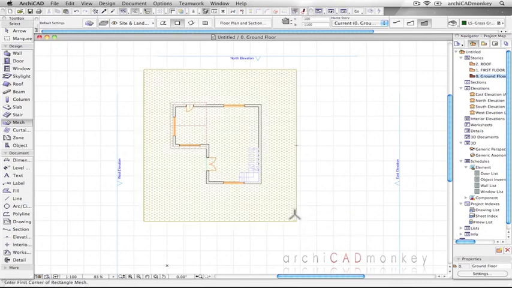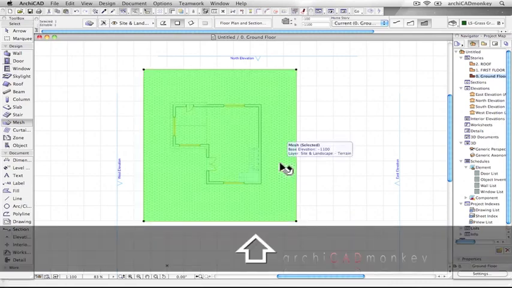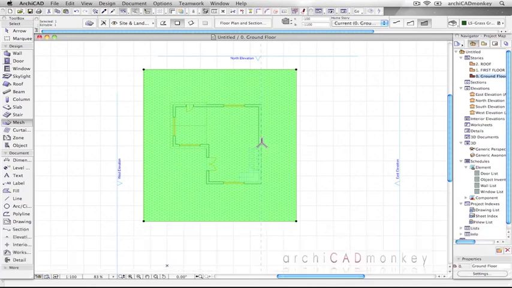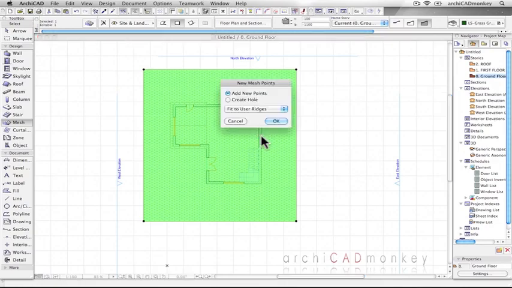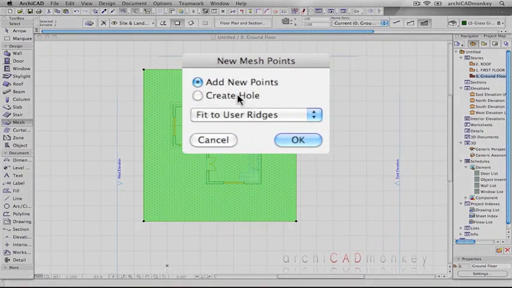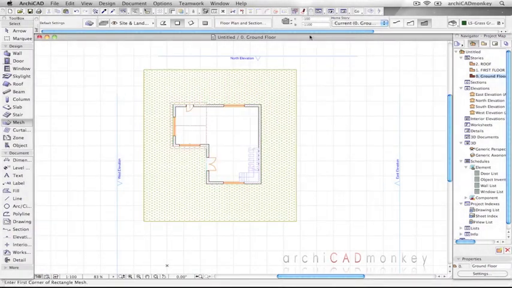Now to simply create a hole in the mesh for the building to sit in, select the mesh with a shift click, move the cursor over the exterior edge of the building, hold the spacebar for the magic wand to come up, click and a window pops up. Select the Create a Hole and OK. Go to the 3D window to see the whole thing.